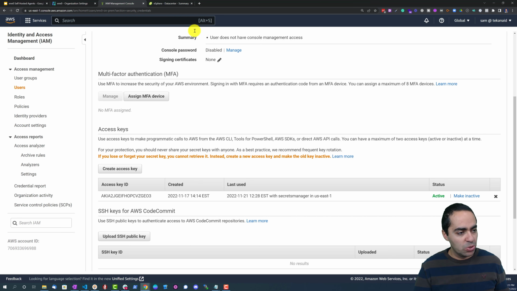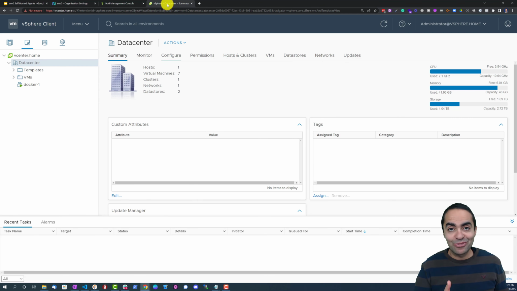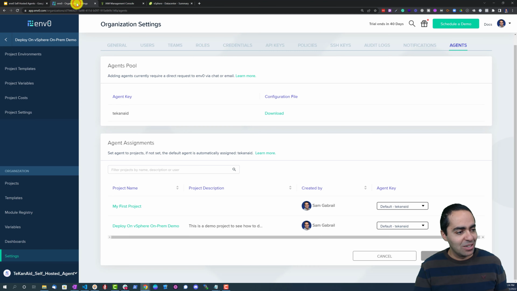Now I'd like to show you that my vSphere environment currently doesn't have a VM running. I have a Docker VM that I'm using for other use cases, but you'll see a new VM show up here with the test prefix here. So we'll see that in just a bit once we create our environment.